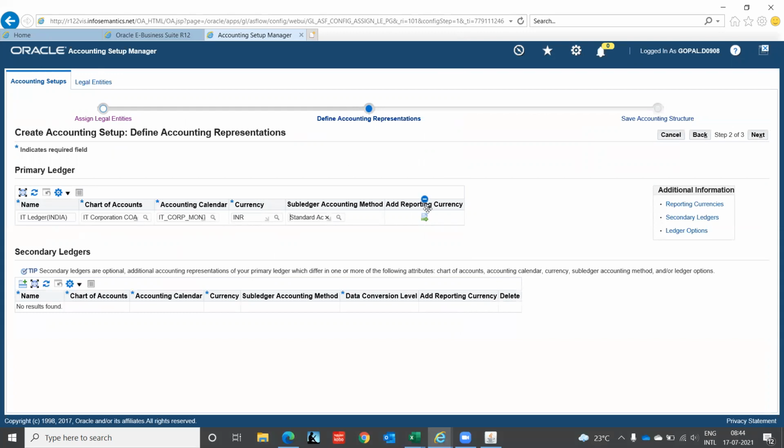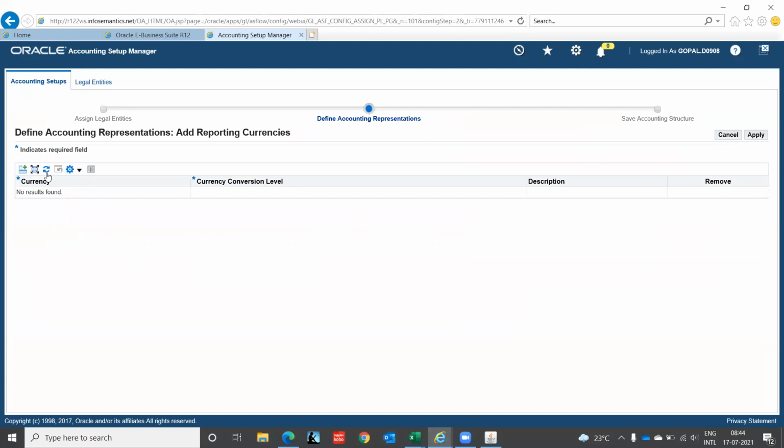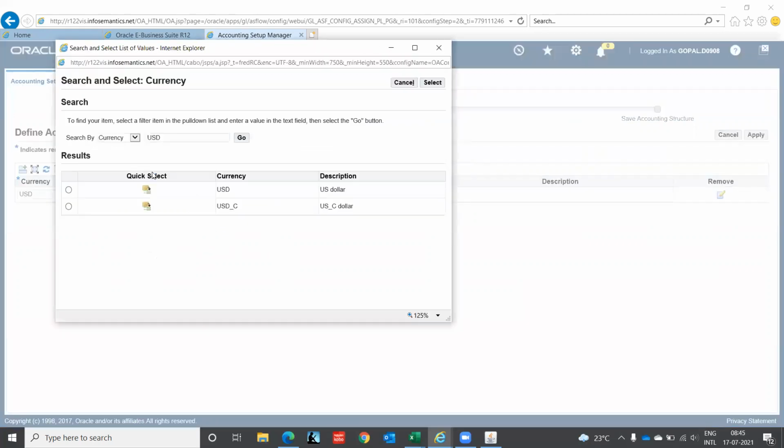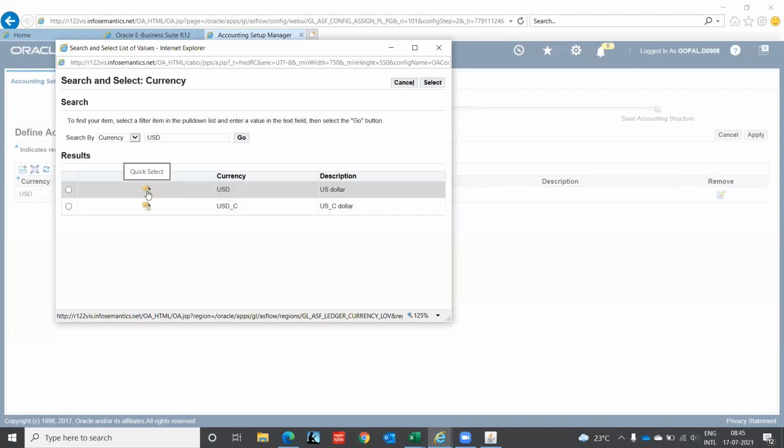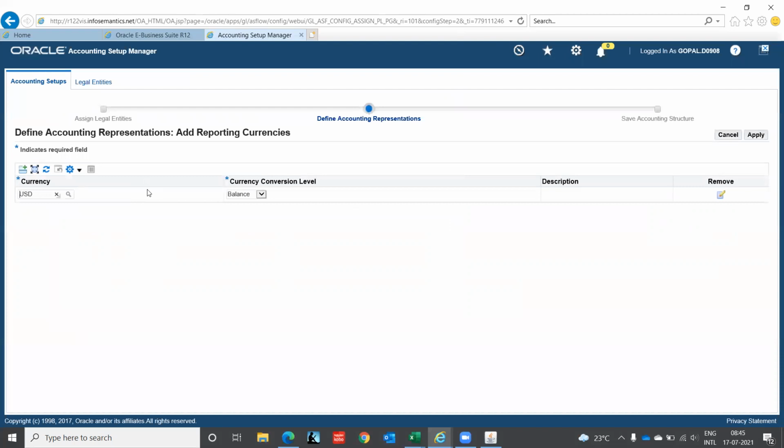Then we have add reporting currency. If we add a reporting currency, the representation of our values in a different currency, we can very well use this reporting currency. Let's say we want to use the reporting currency. Okay, so which currency do you want to define? Let's say US dollar. See, people are defining their own values, but it is not really required. You can very well use the standard which is available.